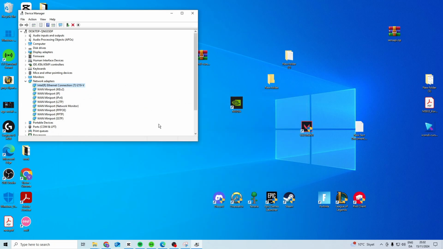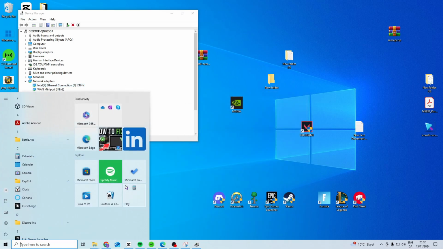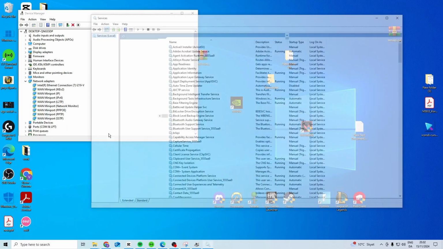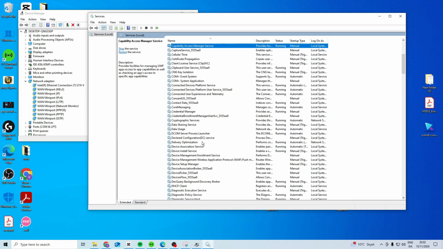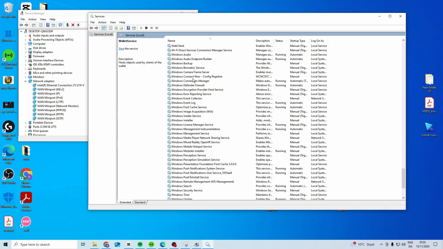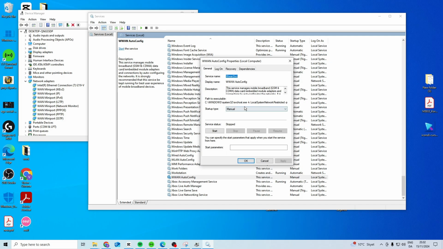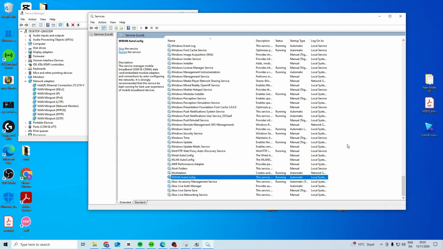Close it down right here, and then you can just come here and search for services, open it up. In here, press anywhere, and then you want to press W. Now you're at the bottom, you want to look for one called WWAN Auto Config. Double click on it, set it to automatic, press start, and then apply and OK.